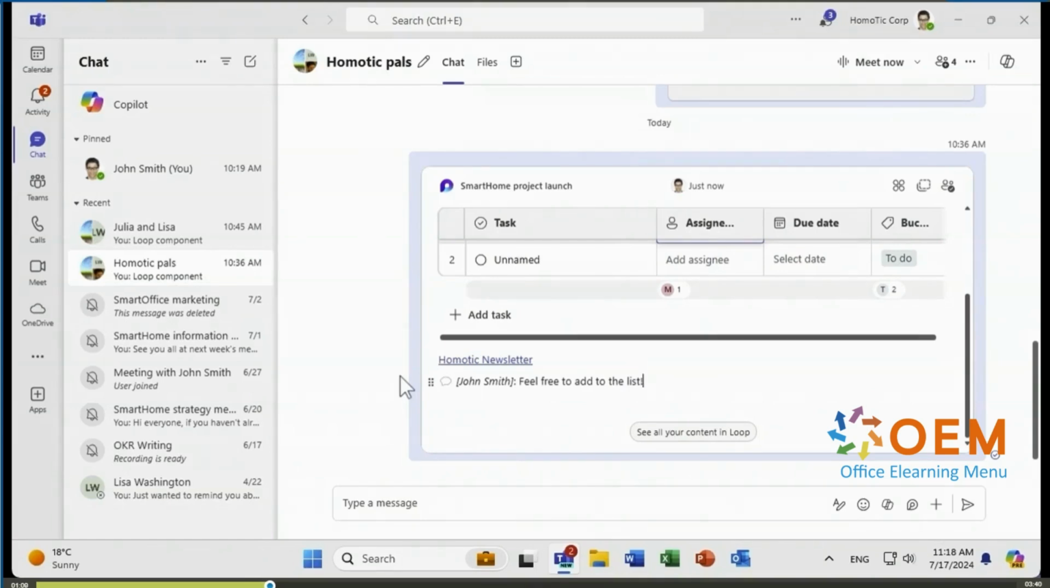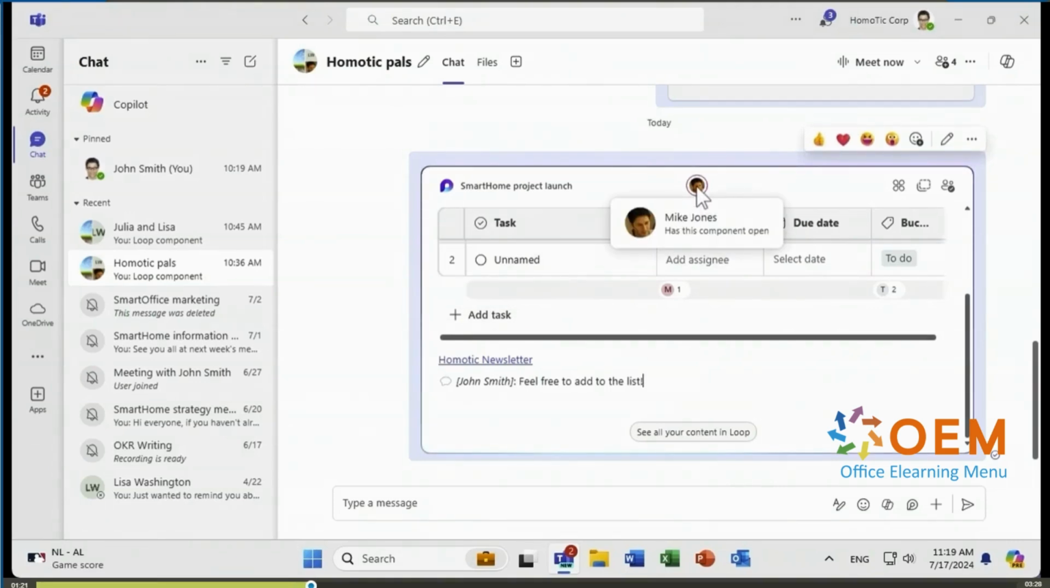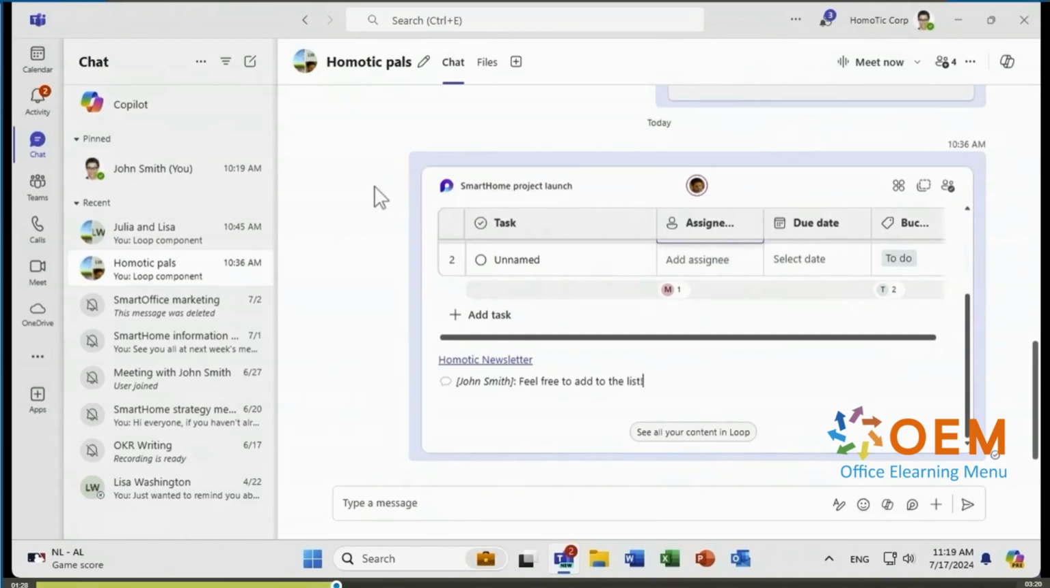Of course, loop components are collaborative, so other people can work on them at the same time and I'll be able to see their activity. I can see Mike Jones has opened the chat, he's opened the component, based on his profile picture, which appears at the top of the component. And I'll be able to see any changes Mike makes in real time. For example, I can see Mike editing one of the tasks. You'll be able to identify people based on a color cursor or a badge with their initials.